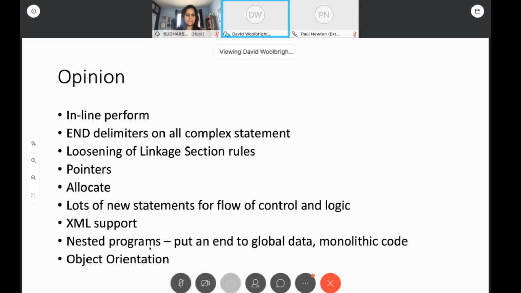These are some of the things that have happened in my lifetime to COBOL. This is not Grace Hopper's COBOL. It's not even your mother's COBOL, right? This is a very powerful language, and all of these features are transformative in how we write COBOL today. Just these two features, the fact that we have inline performs and delimiters, completely revises the way COBOL programs should look. The loosening of the rules in the linkage section, the fact that we have pointers and we can allocate memory on the fly. There's lots of new statements for flow of control and logic. You should look at evaluate. That is the most interesting statement in almost any language going, especially any switch statement.